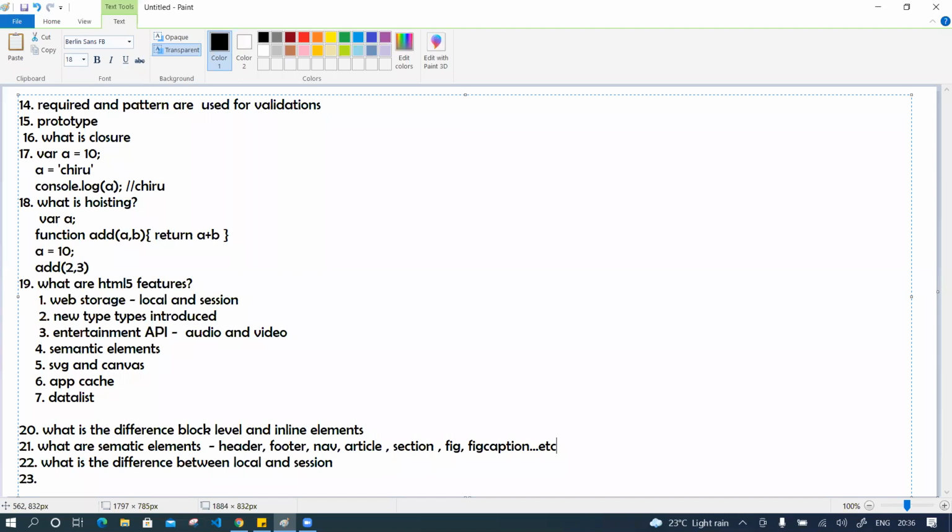Then what is the use of semantic elements? Semantic means meaningful. Earlier, to provide a header we used div ID equal to header. We are using a div tag, which is simply a division of area. But header means we use it for the header only, footer only for the footer, and nav only for navigation. If a meaningful name is there, that is nothing but semantic elements. Those were introduced in HTML5.